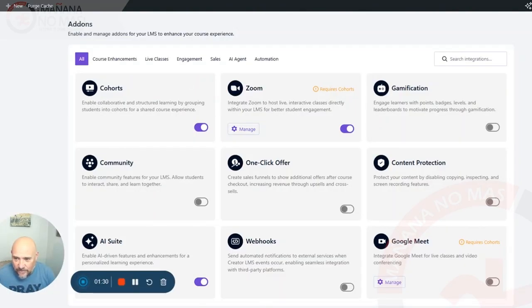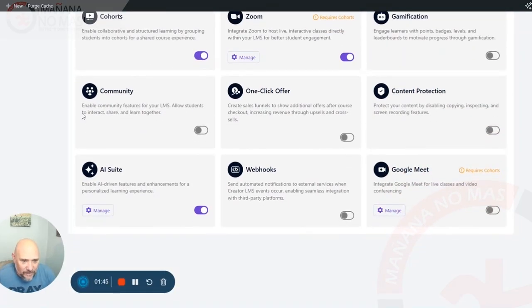Gamification. Engage learners with points, badges, levels, and leaderboards. We don't need this yet. This is where, once you have things going, you're able to make things really start to click. But let's go take a look at some other things here. We've got community. Enable community features for your LMS. Allow students to interact, share, and learn together. All right, that sounds like a winner.